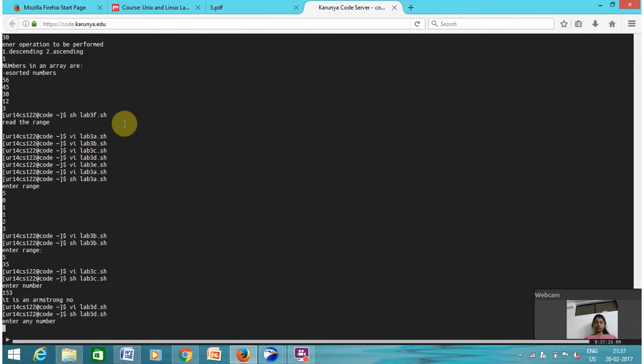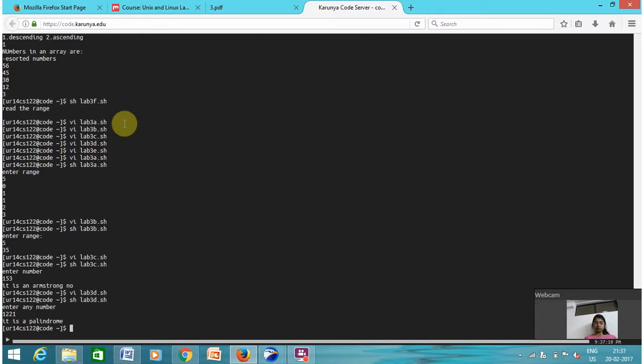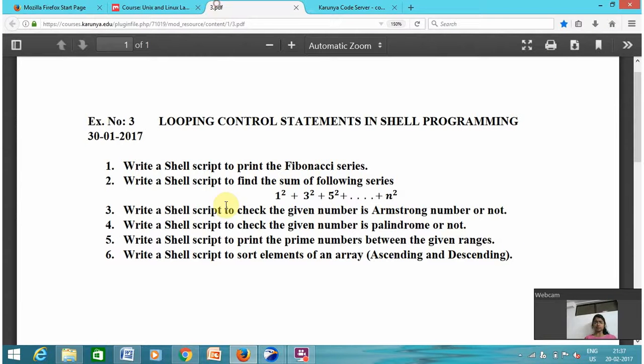So let's take 1 2 2 1. So this number is a palindrome. Let's see the next program. Our next program is to print the prime numbers between the given ranges.